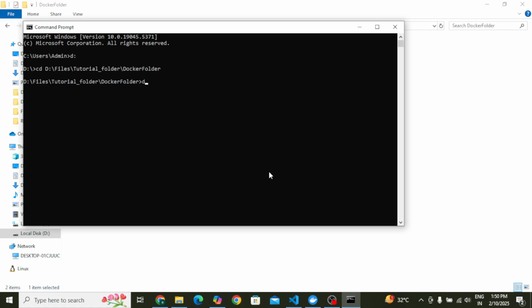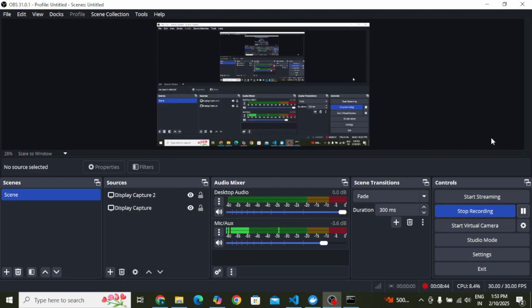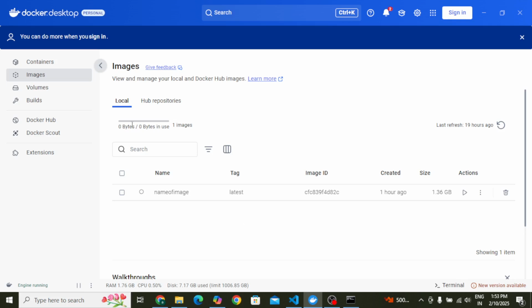You can give any name. As of now I have added some dummy name. Now once the creation of the image is completed, I'll be back again. Now our image has been created successfully. Now let's go into the docker. Now you are able to see the image.